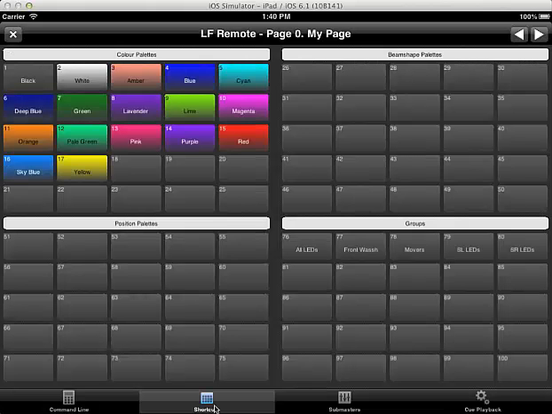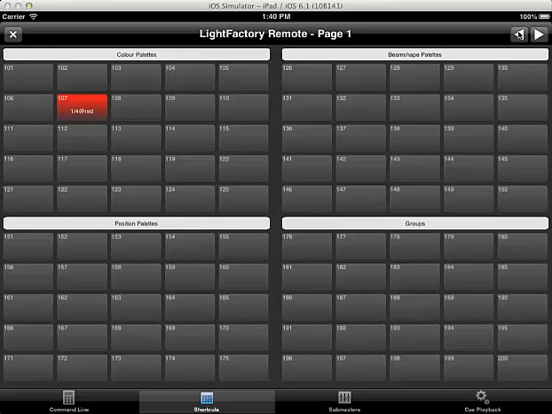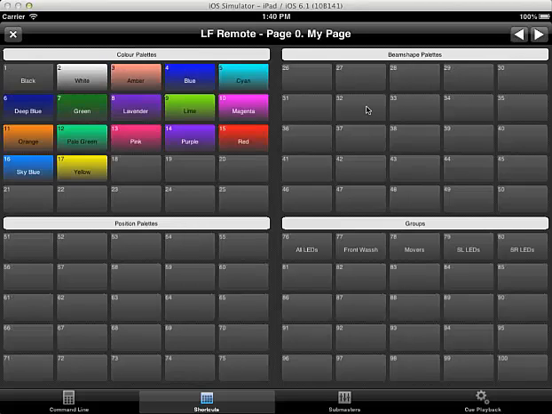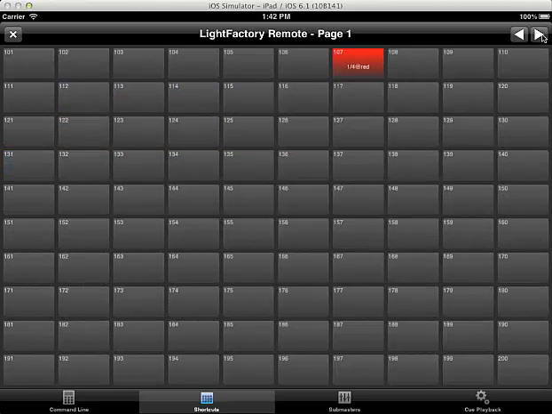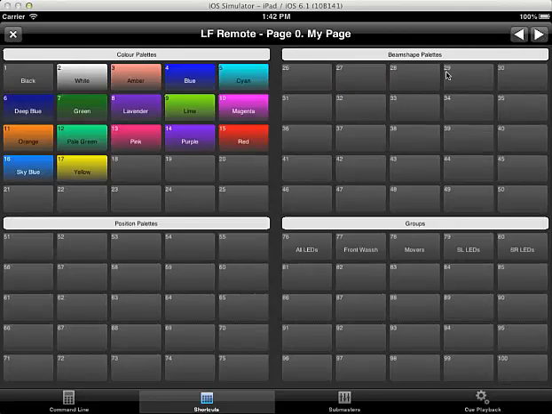The shortcut window has multiple pages of shortcuts. Use the buttons in the top right to change between pages. As soon as you change pages, LightFactory will send through information to display the color and label for each shortcut. Press any shortcut to apply it. Notice that LightFactory will display either the normal mode or the 4-up mode depending on what is selected in LightFactory.